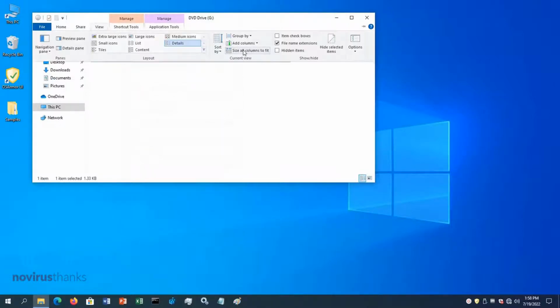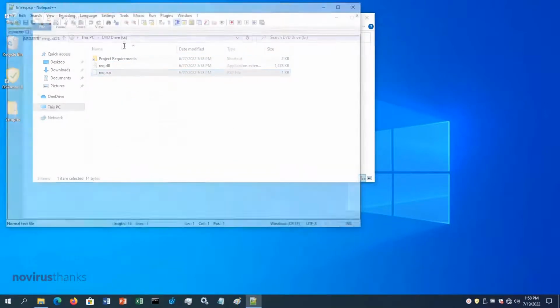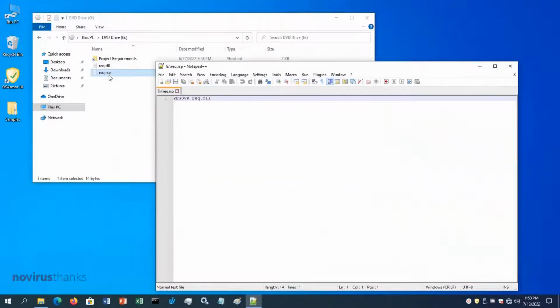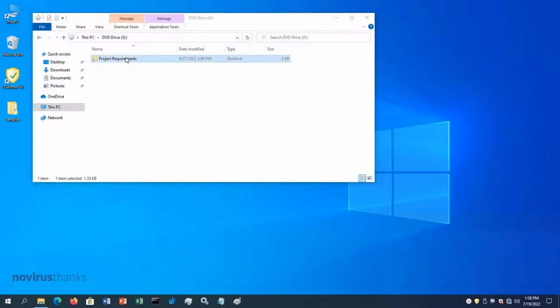Let's show hidden files, and this file will then register and load the payload, the DLL file. And let's test.